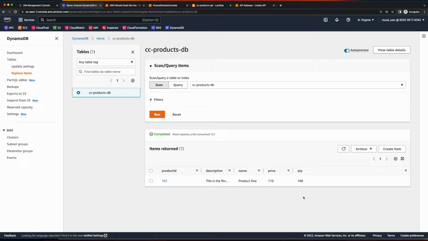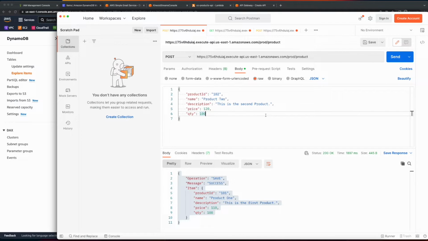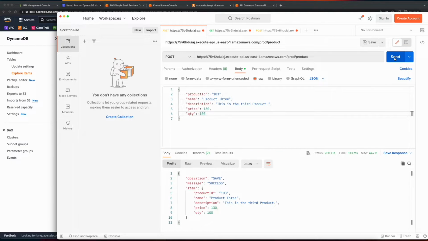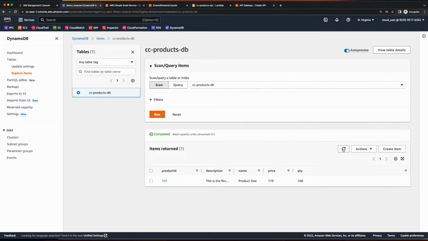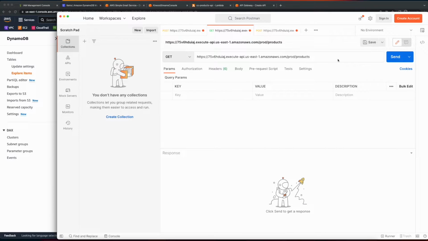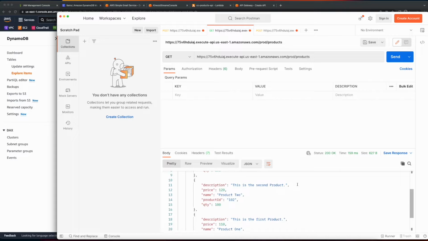So let's jump back into Postman, add the second product, and then a third. Now let's jump back into DynamoDB, refresh, and we see our 3 products. Now back in Postman, if we do a GET request to the products endpoint, we get our list of products returned.